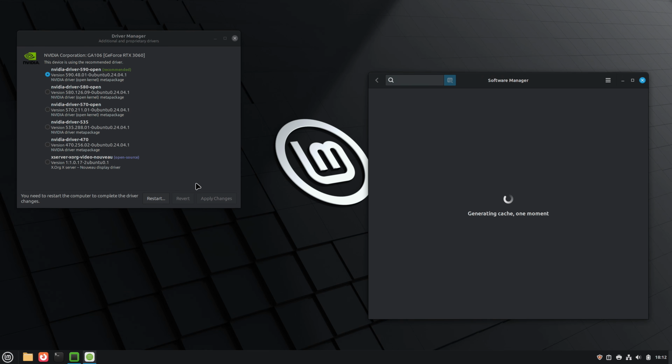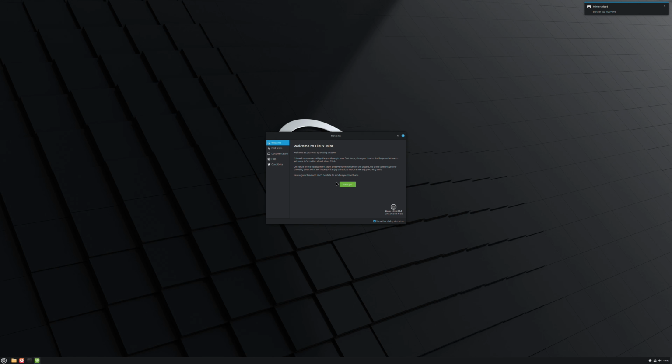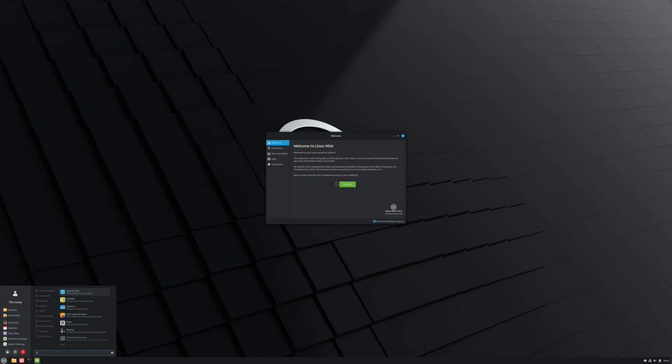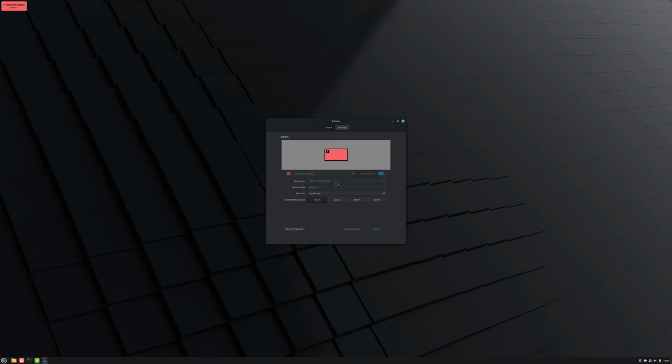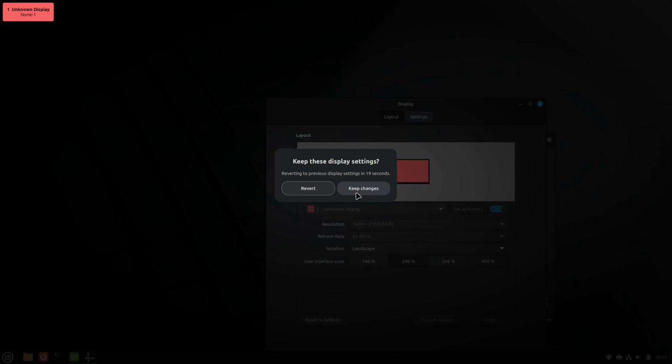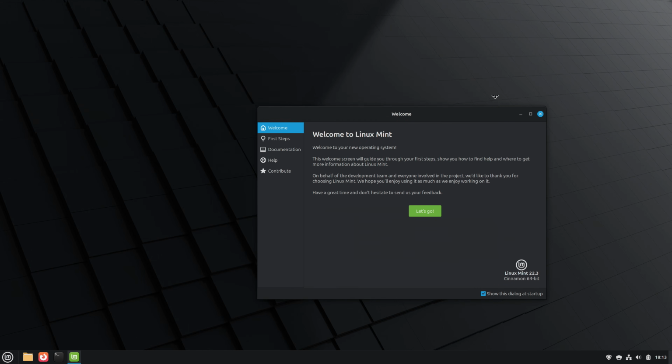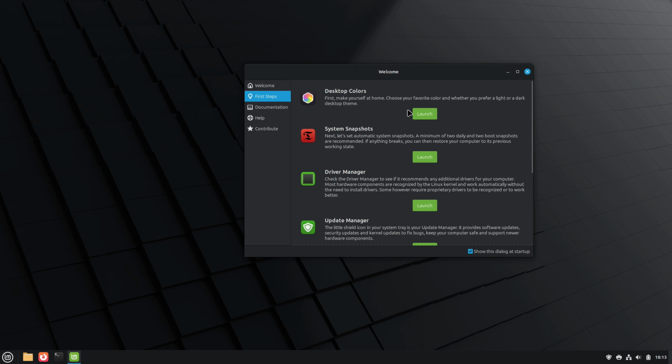And what I'm going to do, I'm going to restart because it needs it. Okay, we're back, and because we installed the new display drivers, I'm going to go back to the display and go back to 200% because they didn't keep that because of the new drivers. Okay, back here, we've gone through this.